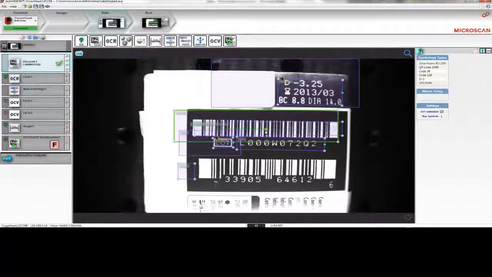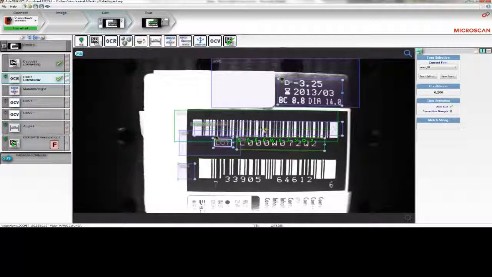For example, the optical character recognition, or OCR tool here. This one is positioned underneath the barcode, and it reads the human-readable text. AutoVision's OCR tool can be trained on any font by simply entering the characters and adding samples.